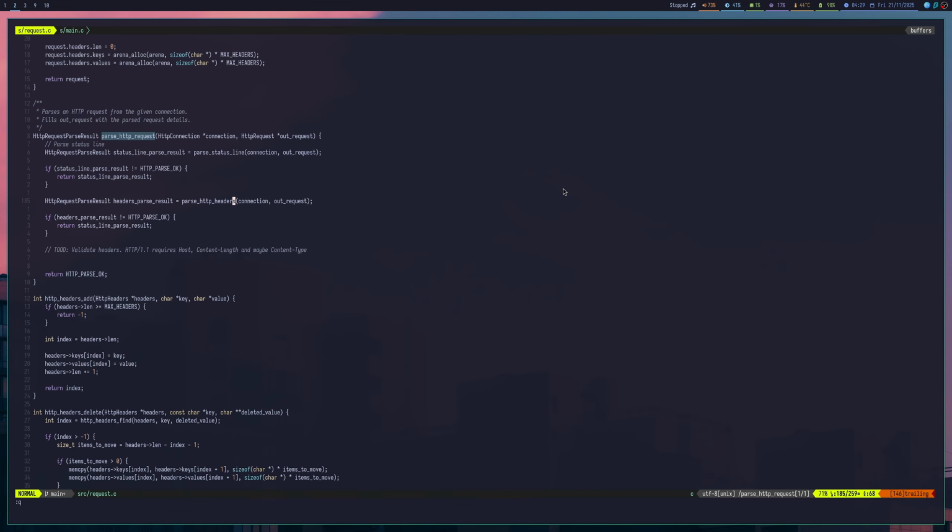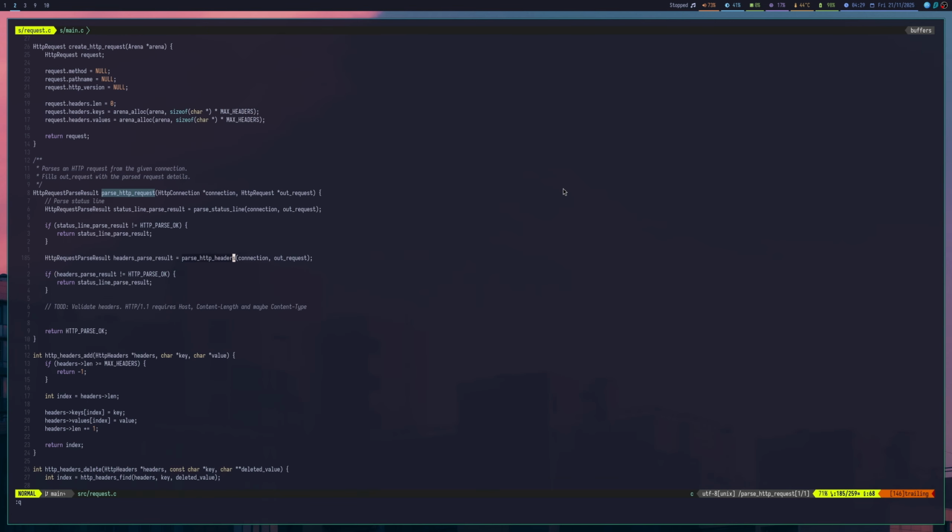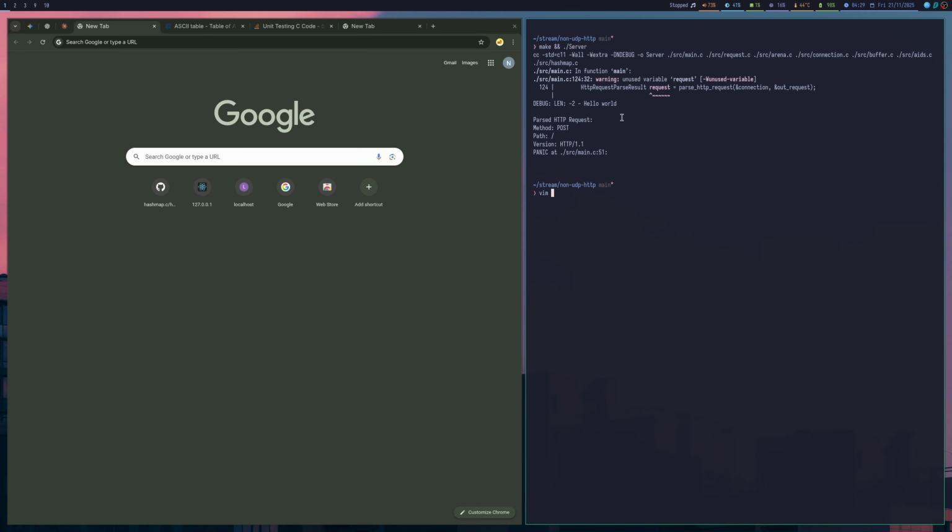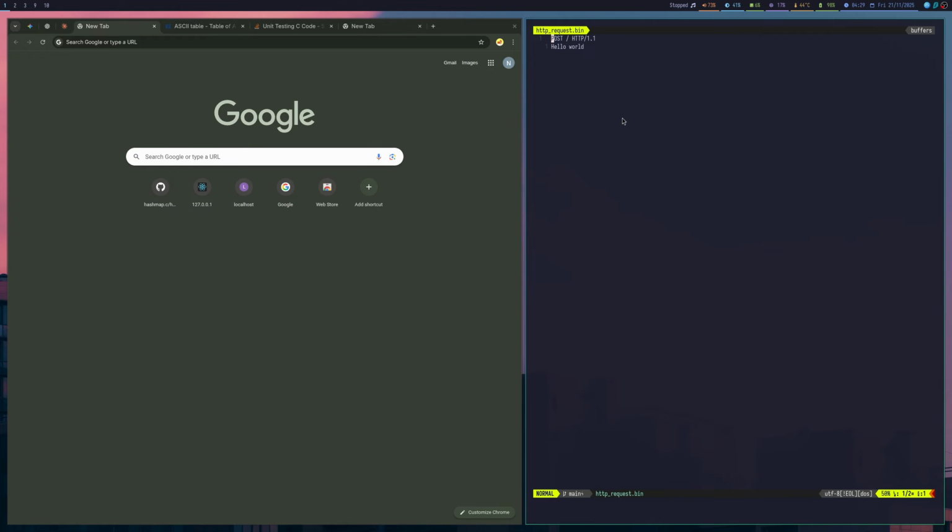So I think what we need to do is, let's go back. Nope. Nope. So the status line parser parses this first line, and it also consumes the \r and then \n here. Oh, where's the 0D actually? Didn't I add it? I did.